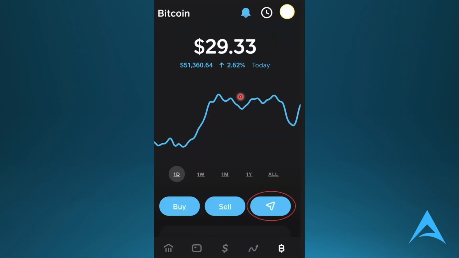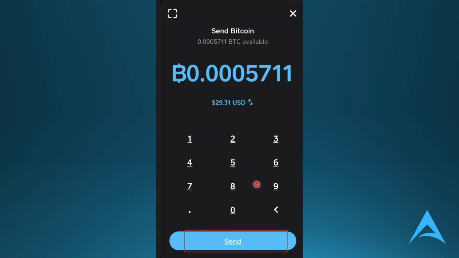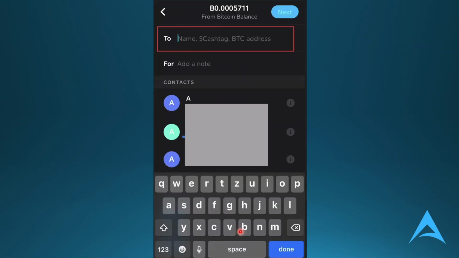section. Once you are here, tap on this icon for transfer, and to send Bitcoin, you just enter the amount you want to send. You'll see how much you have available. Enter that right there. Tap on send.